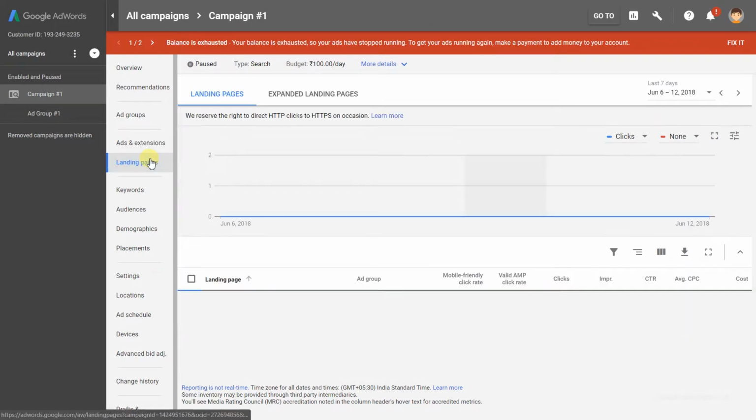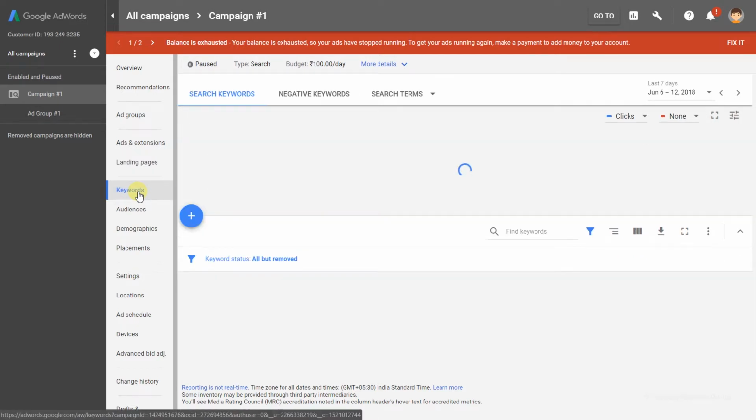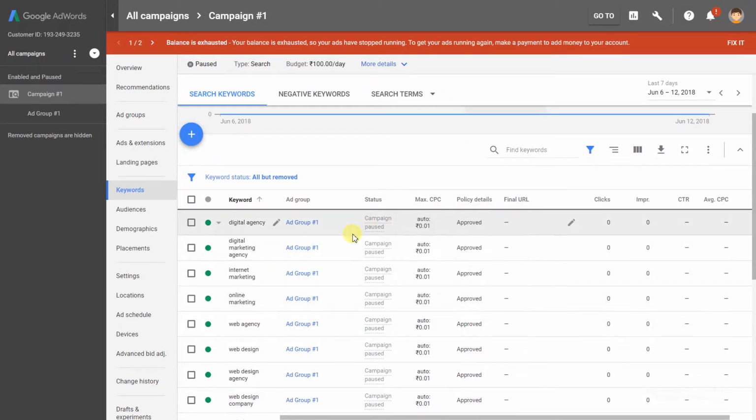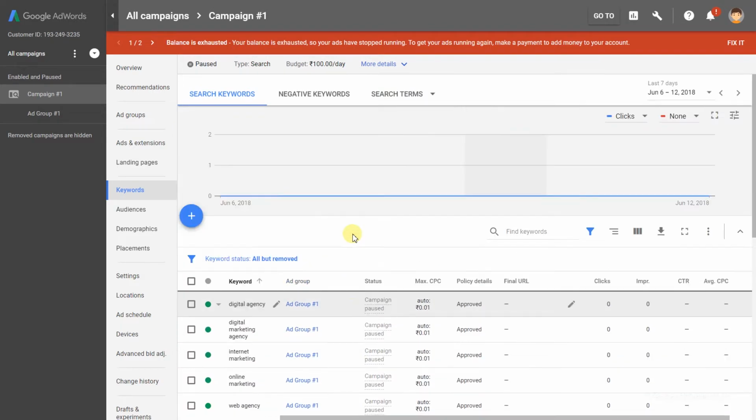Next tab is Landing pages. In this section you will see which pages users landed on or were redirected to when they clicked on your ads. Next tab is Keywords. Keywords are words that are related to your products and services, so your ads will appear in the search engine results page when a user searches some terms related to your keywords. In upcoming videos we are going to discuss different keyword match types. But if you want to learn about keyword match types you can read my article, link in the description.